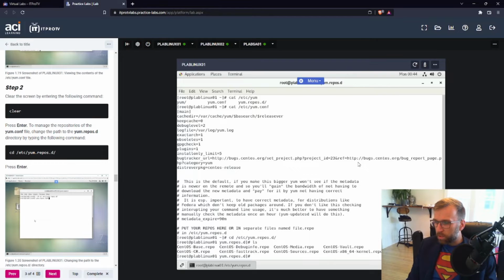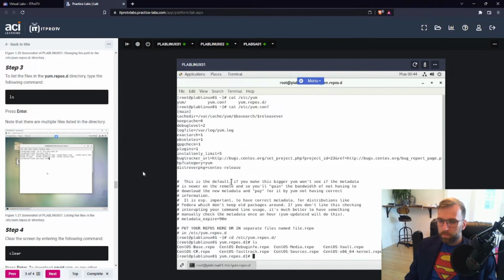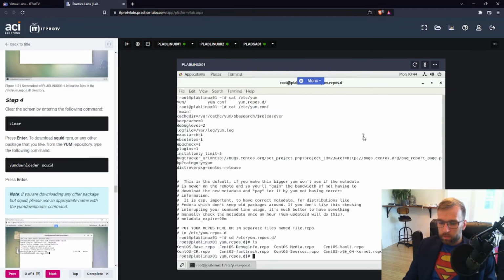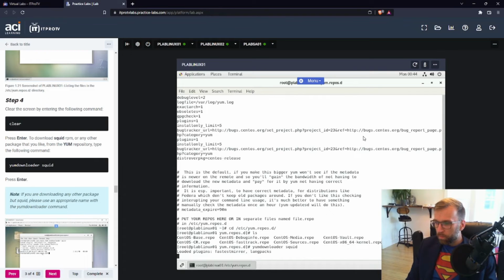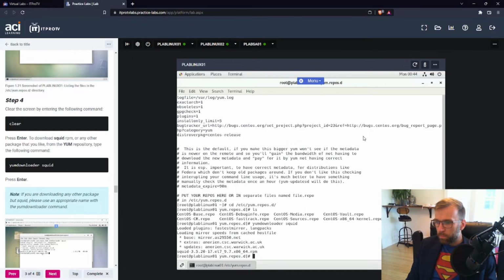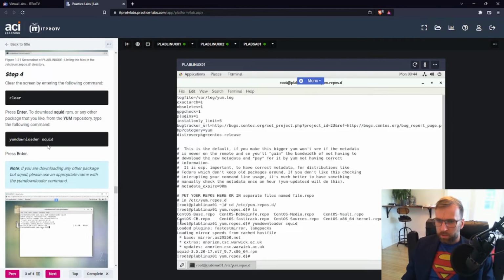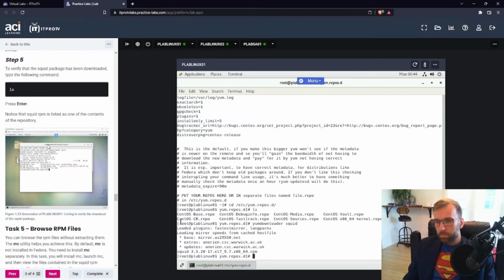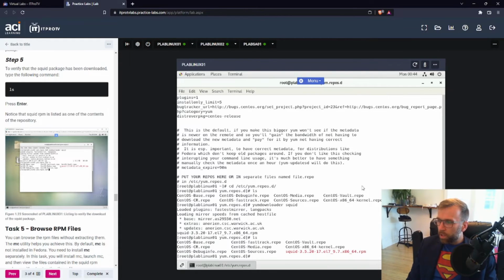So we'll go list contents, and you can see we have a whole bunch of CentOS packages. Awesome. So let's go yumdownloader squid. And looks like it, I don't know if it installed. It's already installed, actually. However, when we type ls, we now see it's there. So I guess it wasn't installed.